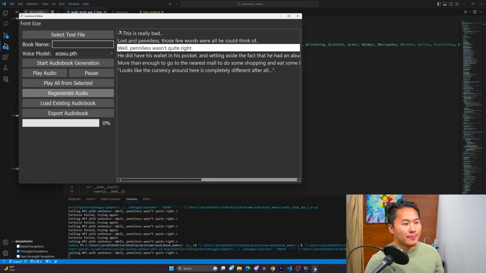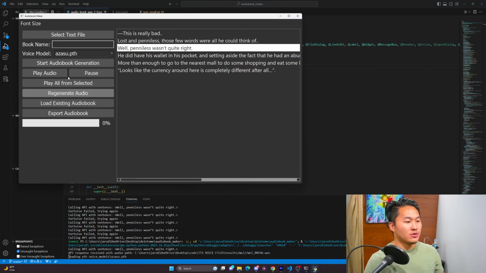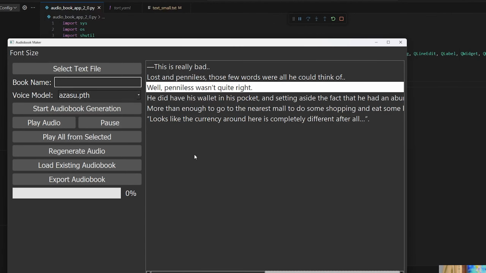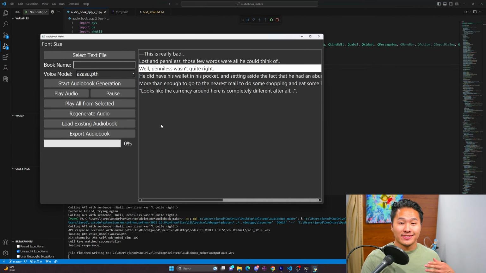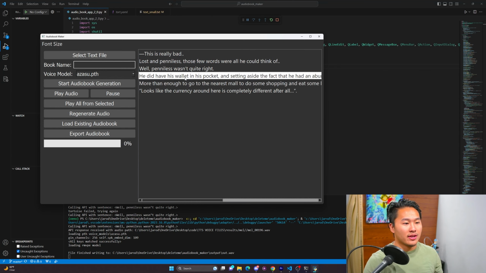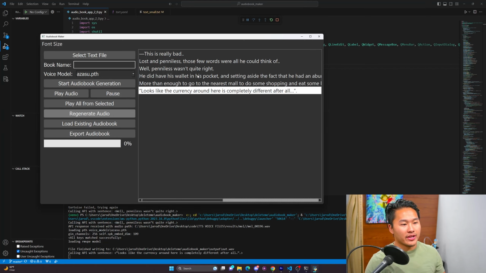The window application is actually going to freeze, so you're not going to be able to move it. But once you're able to move the application again, once you're able to select buttons, it is good to go now. So if we take a listen to it again, well, penniless wasn't quite right. It now sounds different. So you can regenerate any sentence you choose. Click any of these, you can regenerate audio, it's going to freeze.